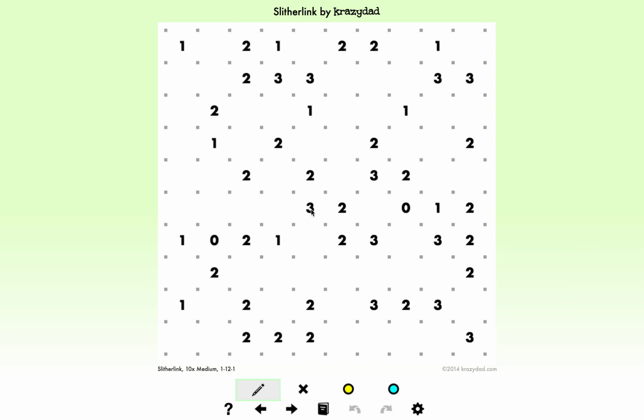Hi, I'm going to do some more Slitherlink with you. This time I'm going to use a different technique. I was inspired by Crazy Dad's comment on one of my videos about not using lines, sometimes just solving using the shading technique and with the X's where the lines can't go. And I thought this sounded really challenging, so I thought I'd give it a try. So if you haven't used shading before, that would be important before you get started.